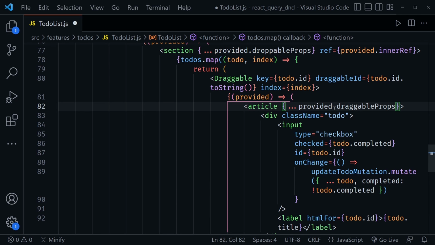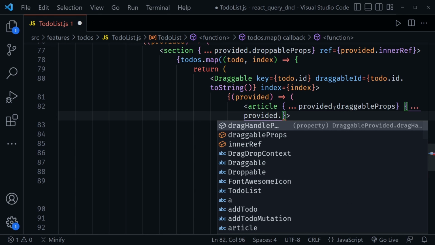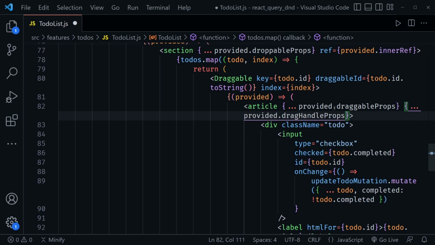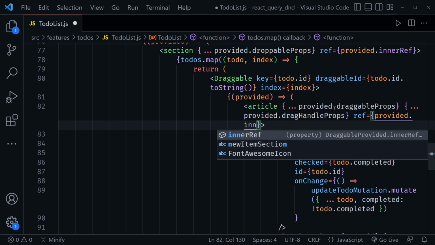And then we're going to go ahead and put another curly brace, spread in provided once again, go for auto completion, and we'll say drag handle props, which is the first one in the menu. And then we're going to give this a ref and we'll set this equal to provided dot inner ref.